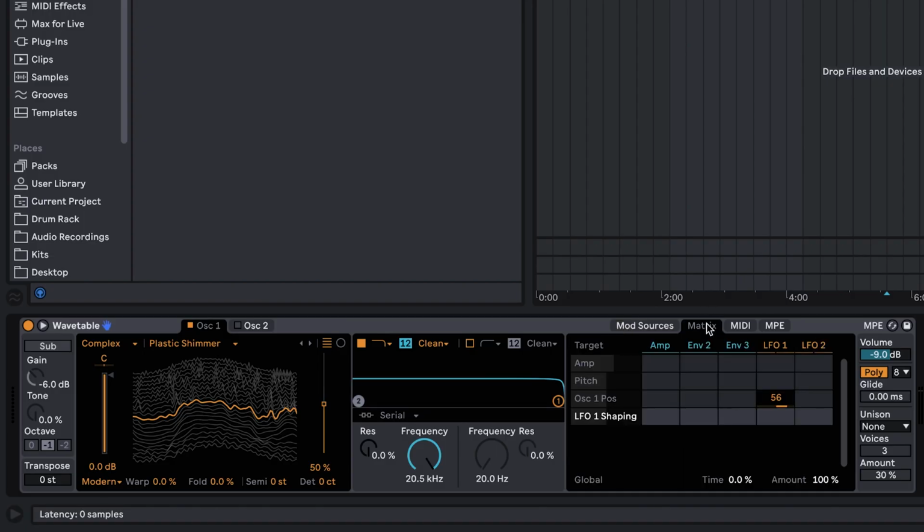So now let's adjust the filter frequency to be modulated by the second LFO. So I go back to the Matrix. Once I click on the filter frequency knob, it's going to show up in the Matrix, and then I can go to LFO 2 and adjust the amount. And then I'm going to turn down the frequency so that you can hear the modulation.